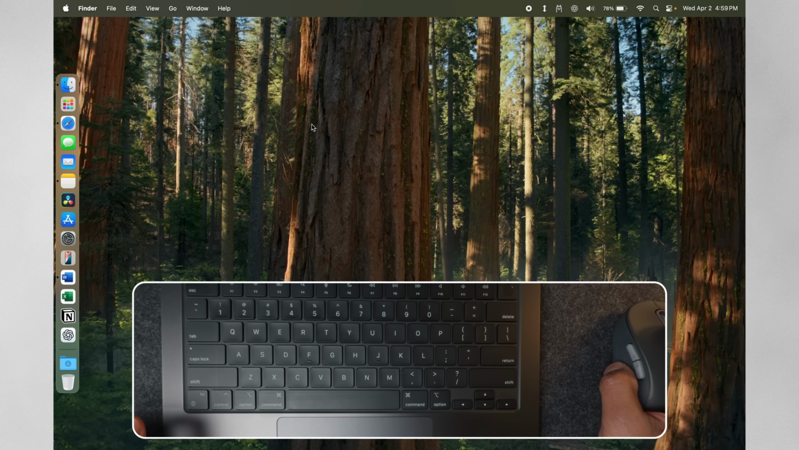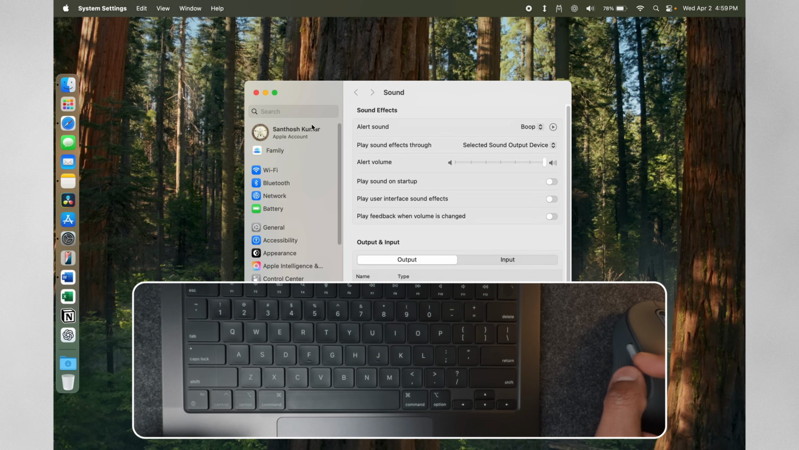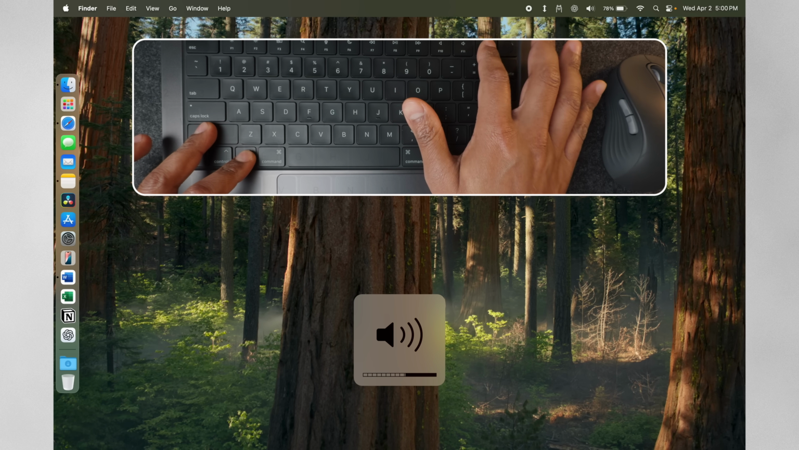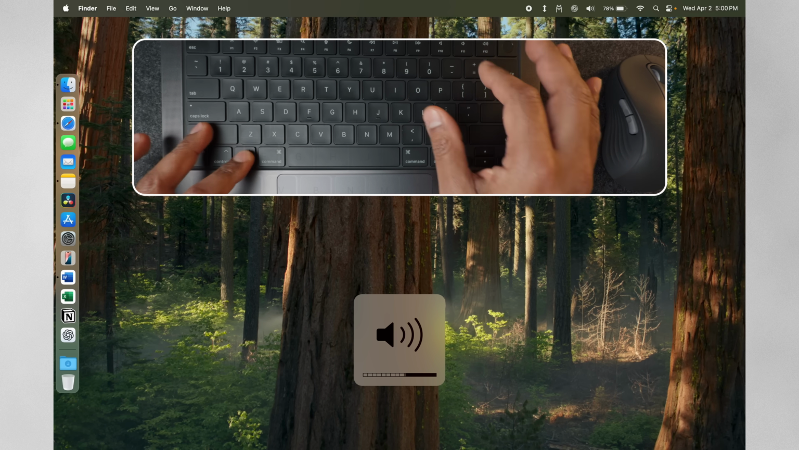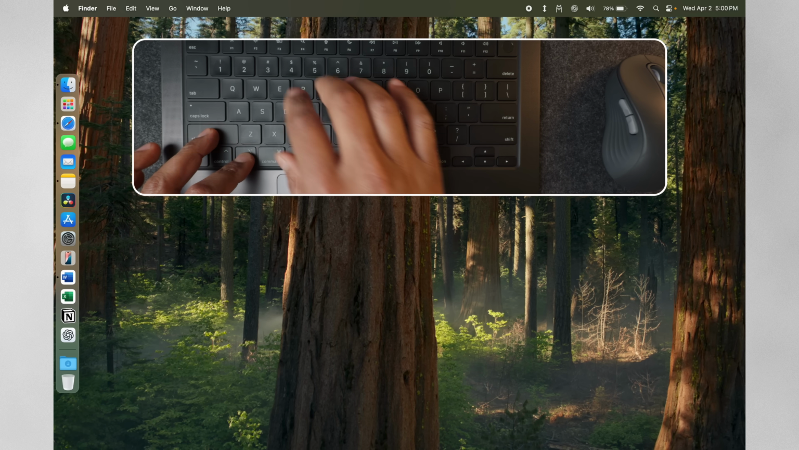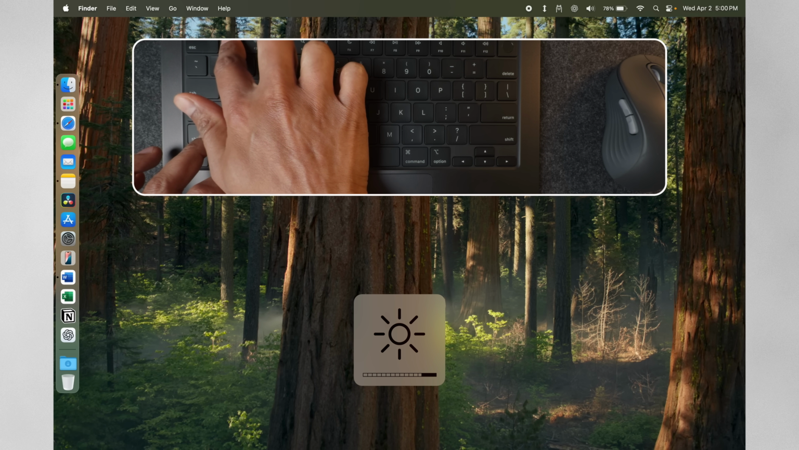Next, let's move to volume and screen brightness. If you're someone who likes precise control, the Option key has you covered here too. Option plus either volume key opens the sound settings directly, so no need to navigate through system settings to find it. And Shift, Option, and pressing the volume keys adjusts the volume in smaller increments rather than full blocks. The same goes for brightness. Shift, Option, and pressing the brightness keys lets you fine-tune your display brightness without big jumps.